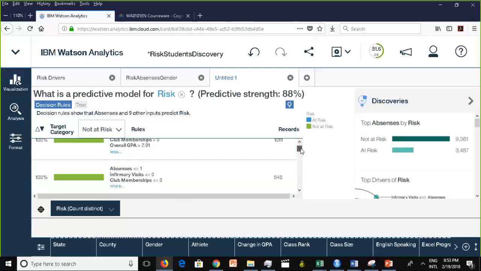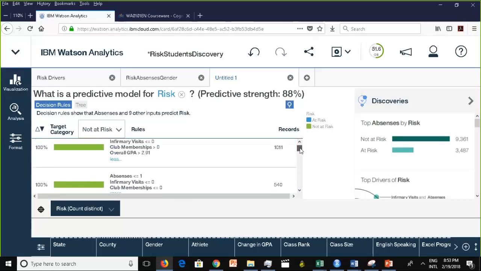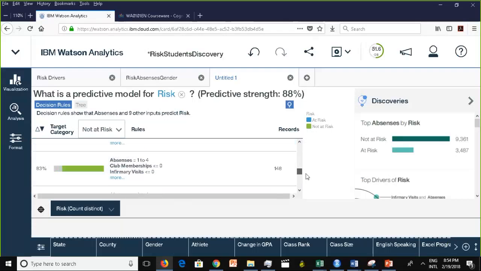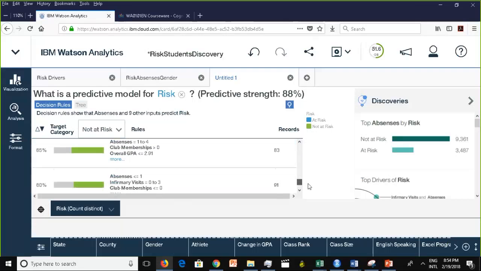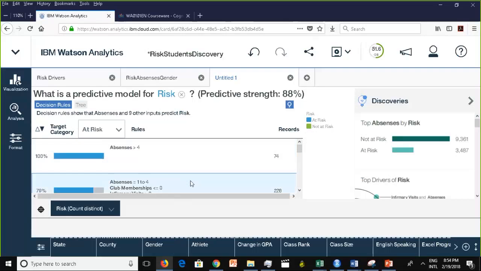Now I keep on scrolling down, and I get less, rather. The predictive strength is going to be less. It's going to drop towards the end. See this? Ultimately, I can check who is at risk. Look, I just flip this.